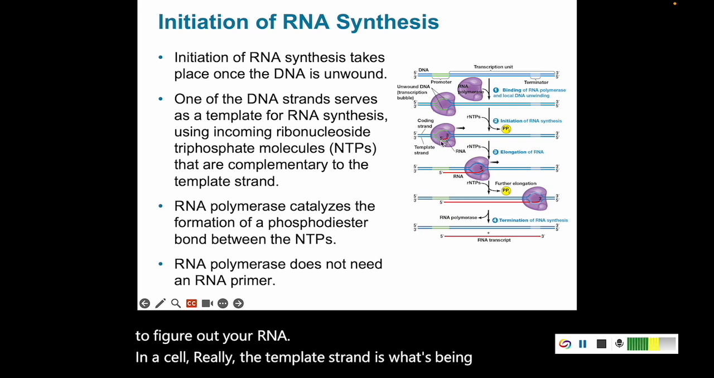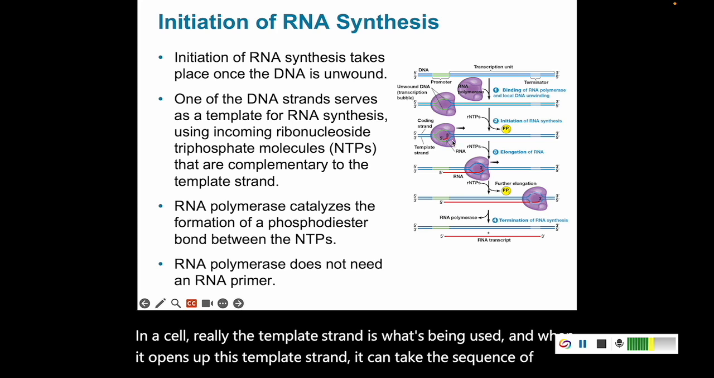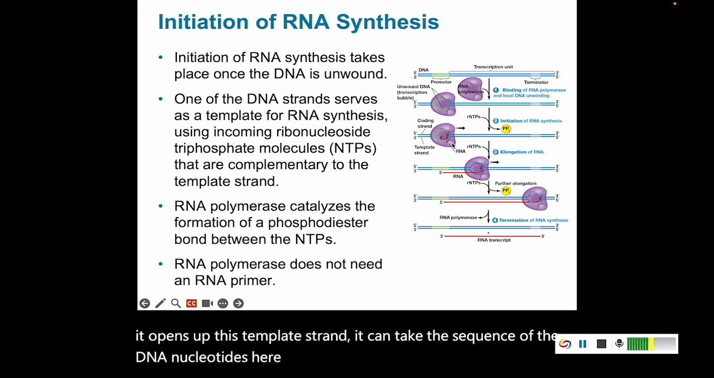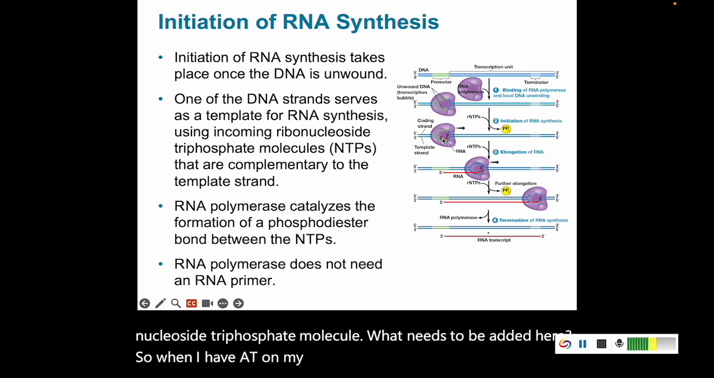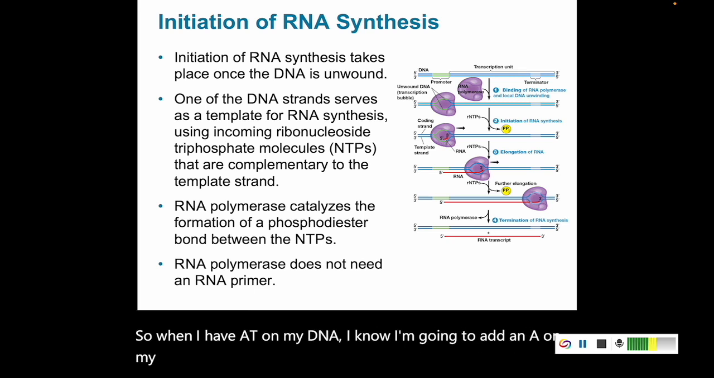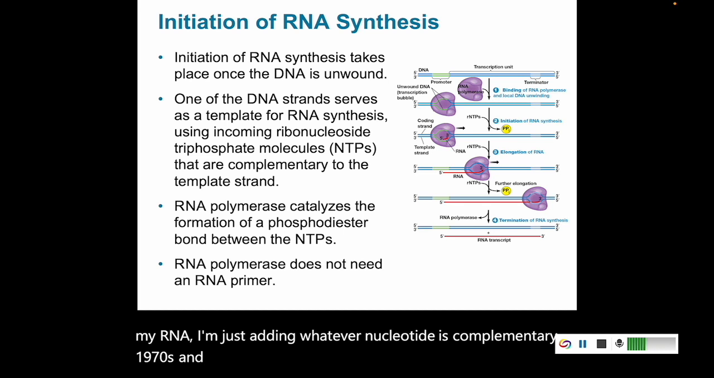And when it opens up, this template strand can take the sequence of the DNA nucleotides here and use that to know what incoming NTP, or nucleoside triphosphate molecule, needs to be added here. So when I have a T on my DNA, I know I'm going to add an A on my RNA. When I have a C on my DNA, I know I'm going to add a G to my RNA. I'm just adding whatever nucleotide is complementary, A's and T's and U's, and C's and G's together.